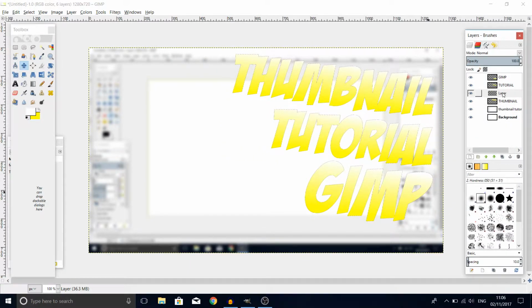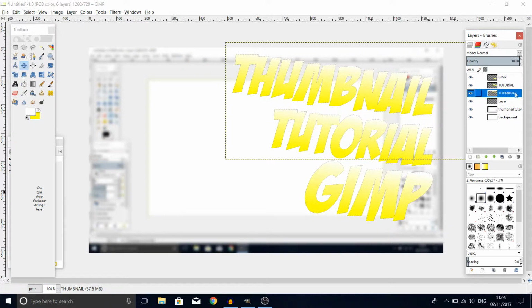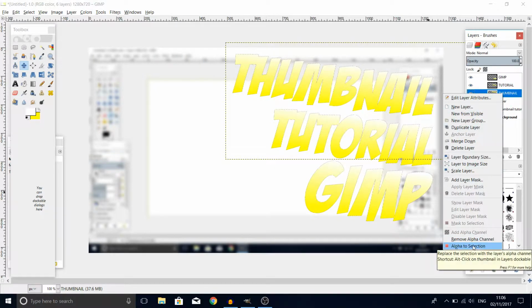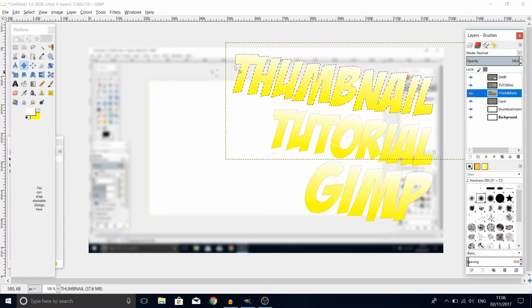And you want to put this underneath all of your text in the layers. And then what you need to do is go to thumbnail, or whatever your text says, right click, and then down to alpha to selection. And now what you do, right click anywhere in here, or you can click select, oh, the siren's going off, good lord.